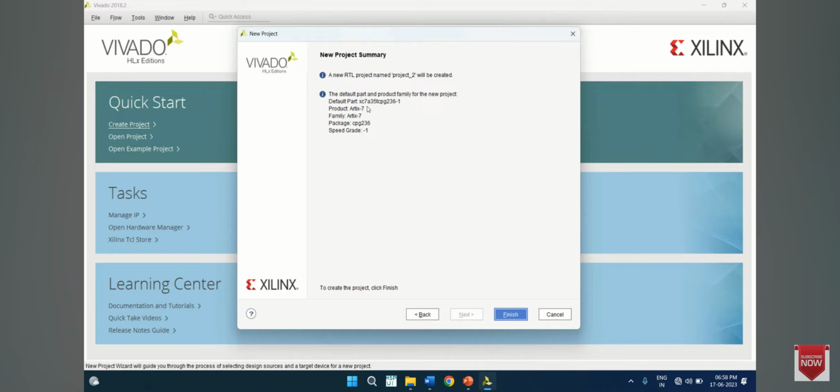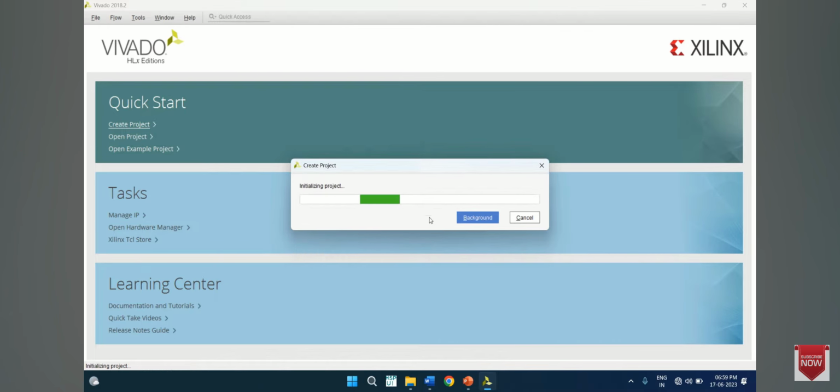And the default part is chosen as this. The product is Artix-7, family is Artix-7, and the package is 236 with a speed of -1. Click on finish.